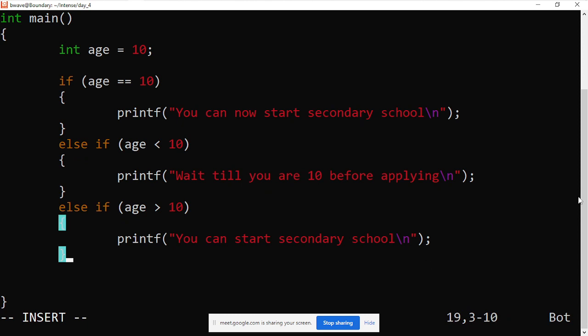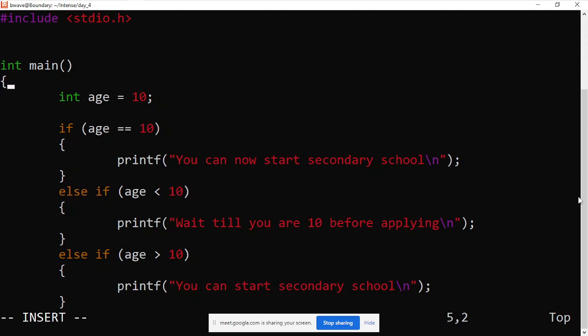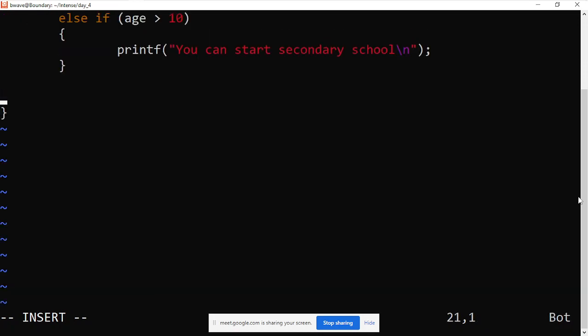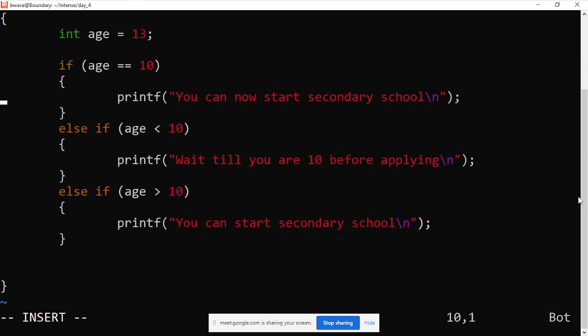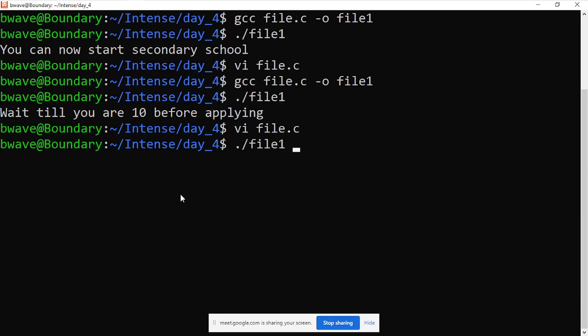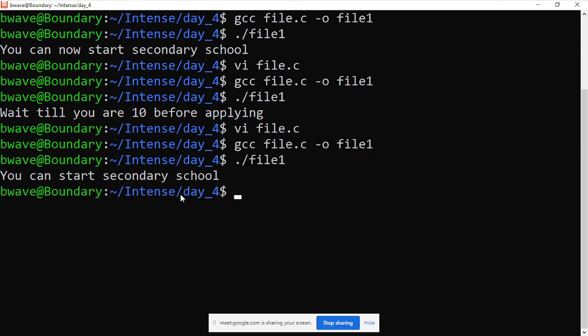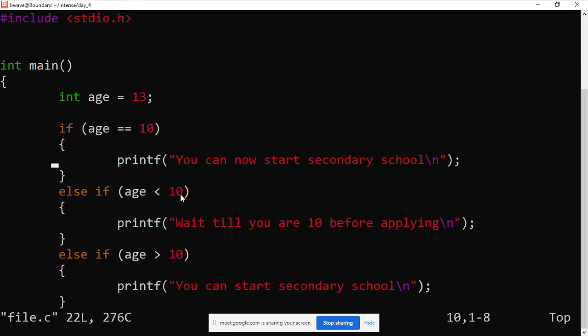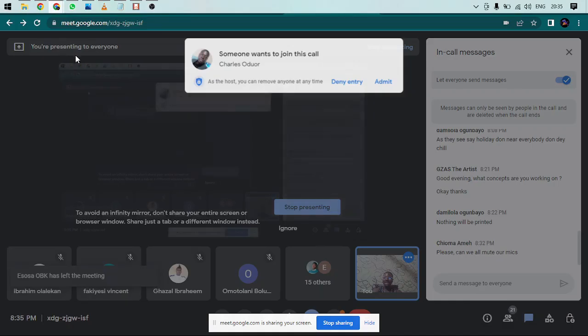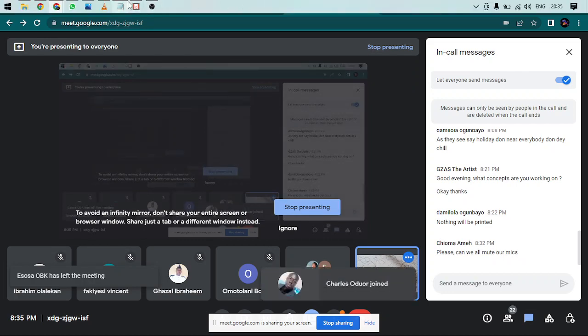And so let me change my age variable to, let's say, 13. Let's see what happens. Now we have three conditions: age is equal to 10, else if age is less than 10, else if age is greater than 10. Let's go ahead and save this and then run it. So it tells us you can now start secondary school. Quite clear. If it's not clear, because this class is for you, for whatever reason, do well to ask questions.